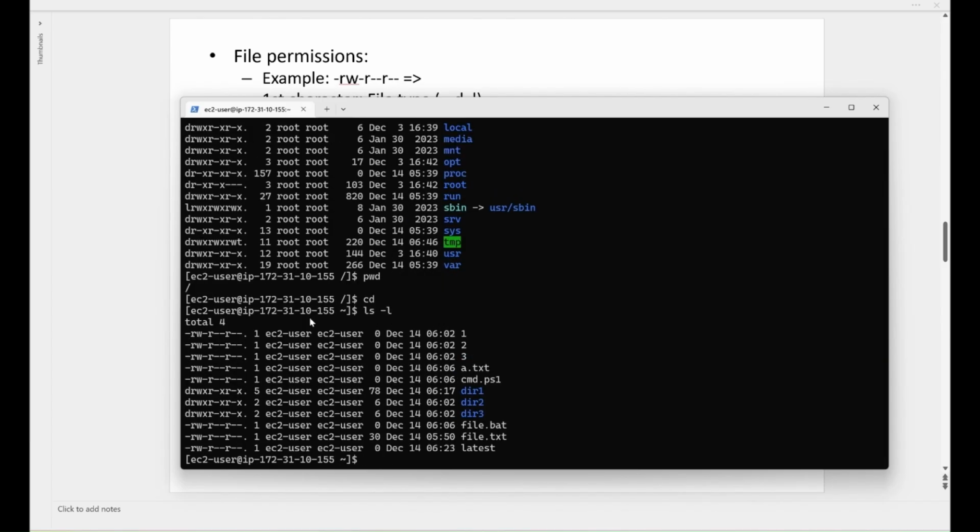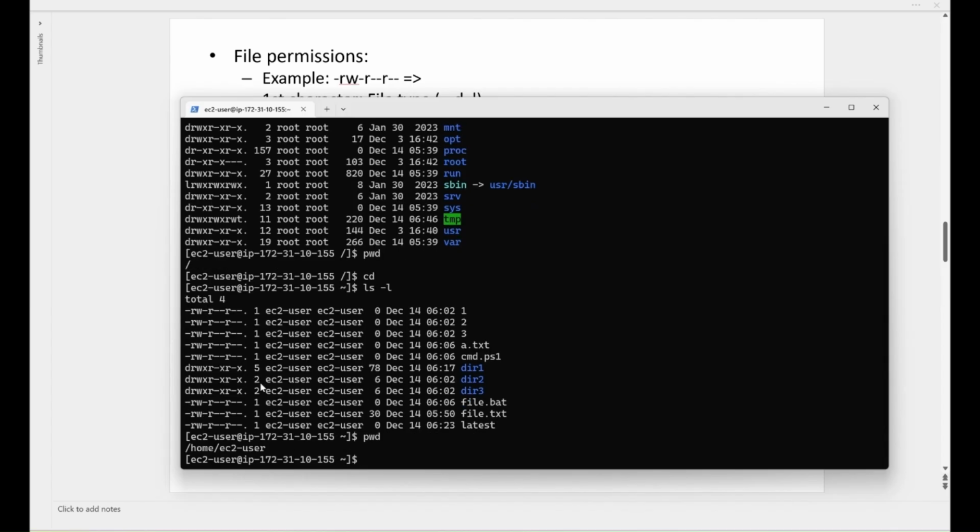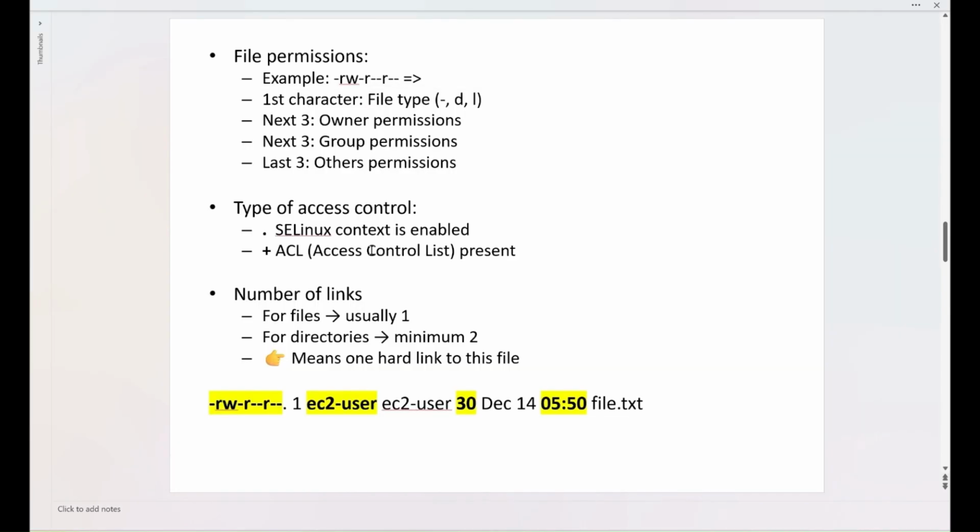I am at the home directory. In this directory, there are multiple files which are represented by a hyphen. The next symbol represents the type of access control. A dot means SELinux context is enabled by default, representing default access control. If there is a plus, it represents an access control list.